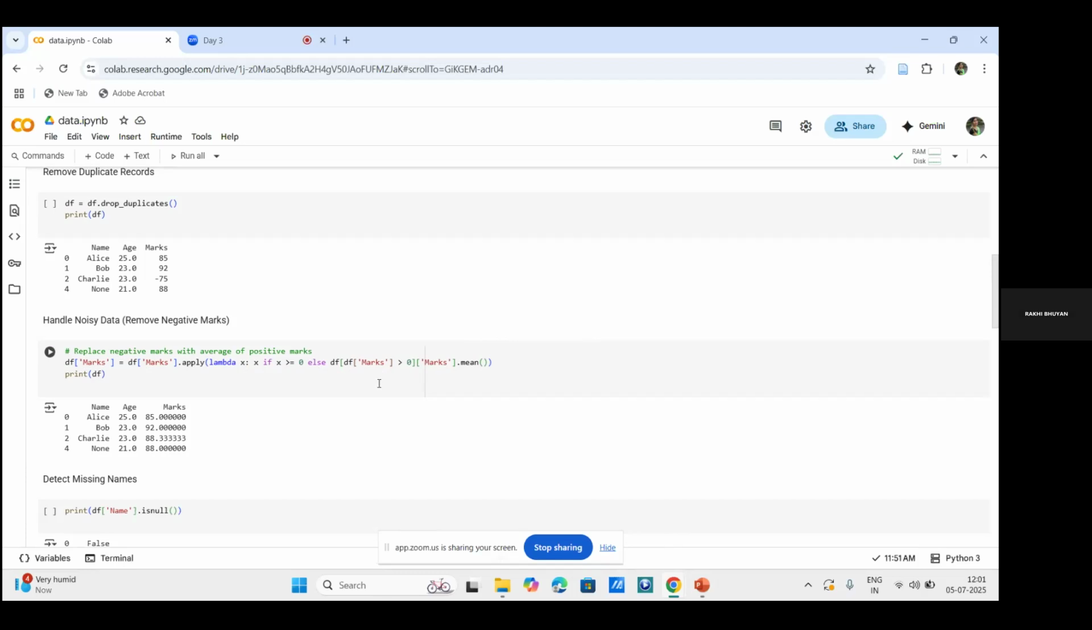Okay. So what is noisy data? Can anyone say what noisy data is? Incorrect data. Okay, good. So noisy data is data that is incorrect, inconsistent, or just does not make any sense.